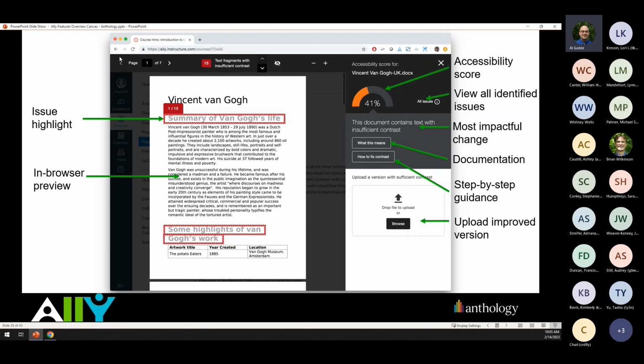In the upper left, there is a page navigator. So we can go from page 1 to page 2, page 3, and so on. But also you'll notice that there is this highlight here. This one says 1 of 15. And so there's the ability to actually click through the highlights of this issue.